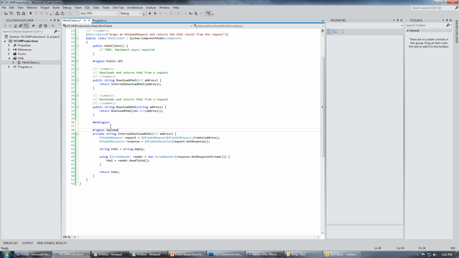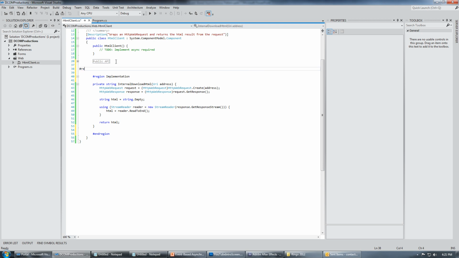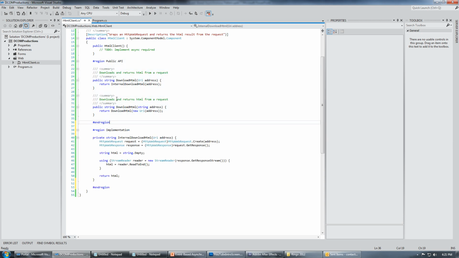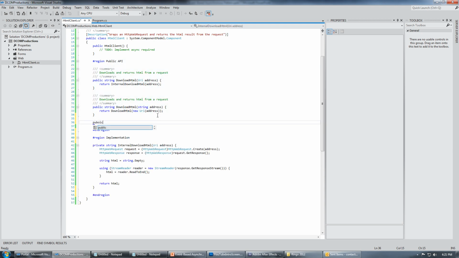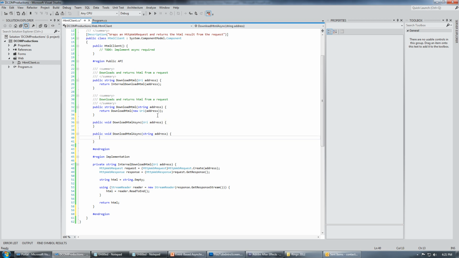And we'll call this implementation. Now we're done with our synchronous stuff, so we can comment that out of the way. And we can do another region, and that's our public API. So we're going to create another method, and this will be public void DownloadHtmlAsync. Again, this will take a string as a parameter, and then we'll have another one that takes a URI as a parameter. Just like our synchronous methods, this will just pass through to the URI version of the method.